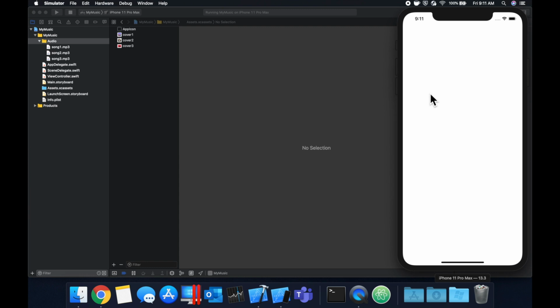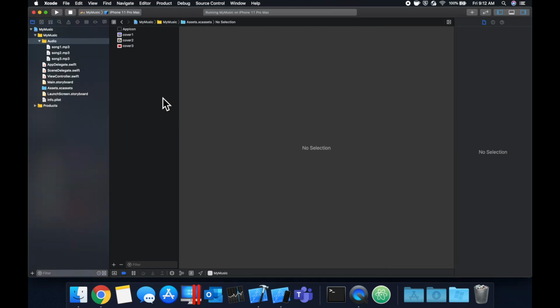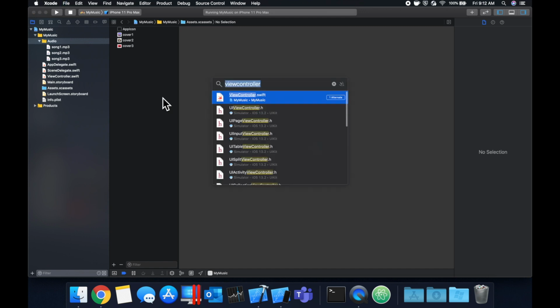So the first thing we need to design is the screen that shows a list of our songs, our tracks essentially. And the second thing is going to be when we click on one of those songs, we want to present a player view controller, which actually lets us play the song, go to the next song, previous, etc. So let's do the list of songs first.